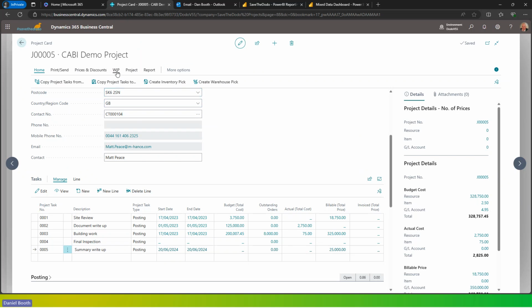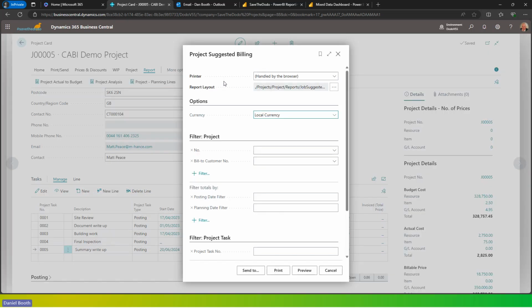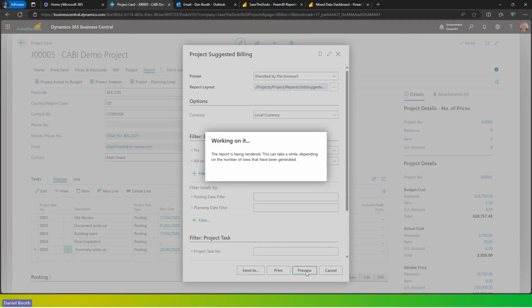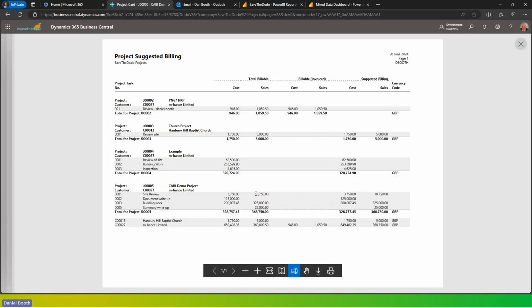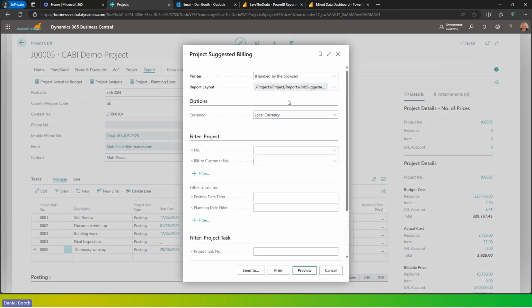You can have WIP, so if you wanted it to be where you recognize revenue based on a percentage of completion, we can build all this logic into the system. It's all fully integrated. And we can report: project line, suggested billing, project to actual, projected billing report. I can preview. I don't think that'll bring anything up actually, but let's have a look. That's going to go through that project and bring in the billing where we think it should be billed, suggested billing, what should be billed now. And that's just for one project. You can do that as an overall thing.